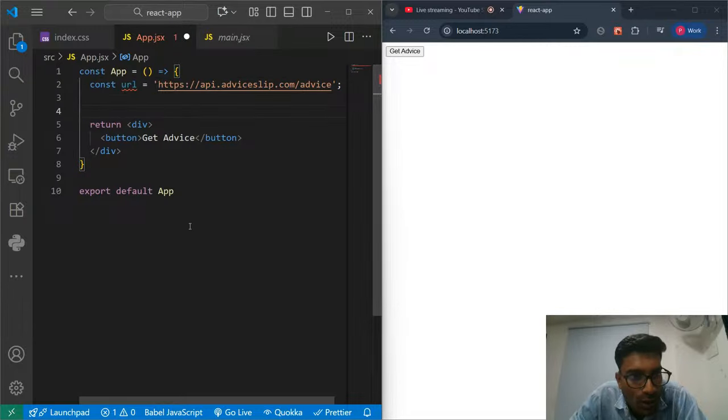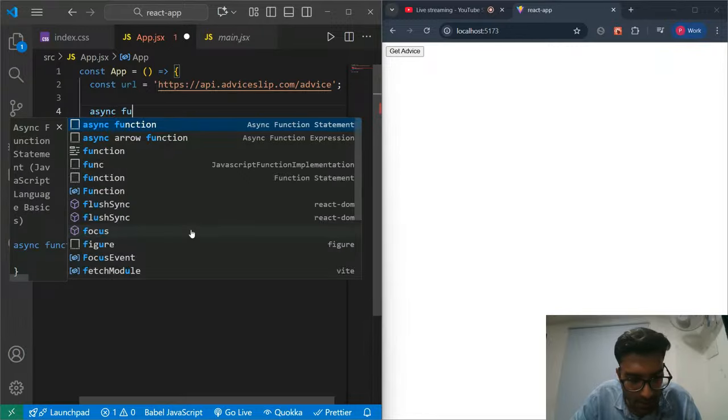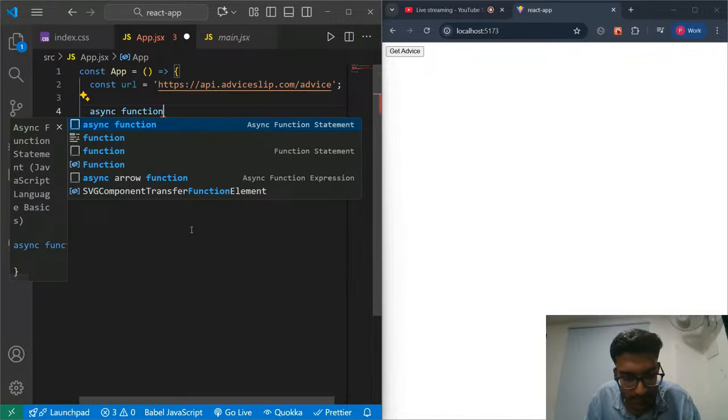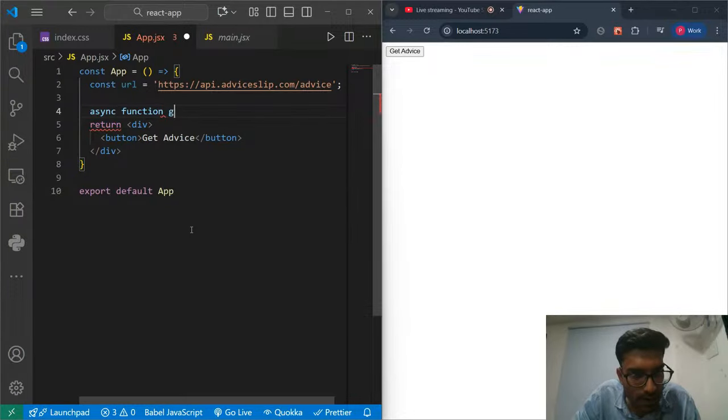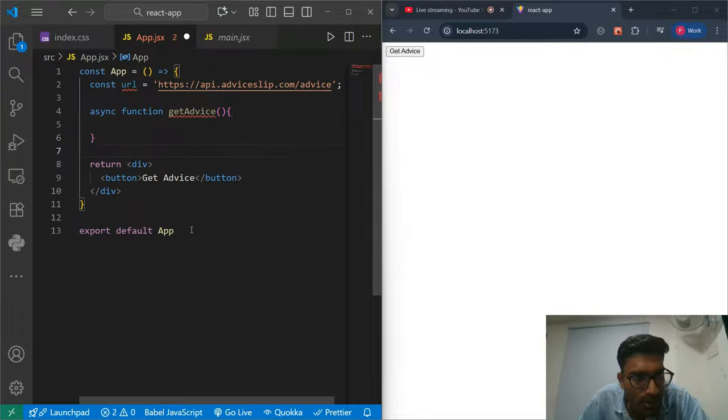Okay. So for calling this URL, I'll make one asynchronous function. So async function, okay, and I'll give the function name as getAdvice. Okay, then round brackets and curly braces. So it's simple JavaScript I'm using. I'm not doing any advanced programming. It is just a simple asynchronous JavaScript function. Now here we can call our API.